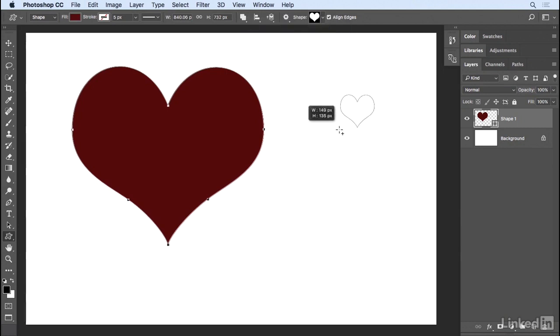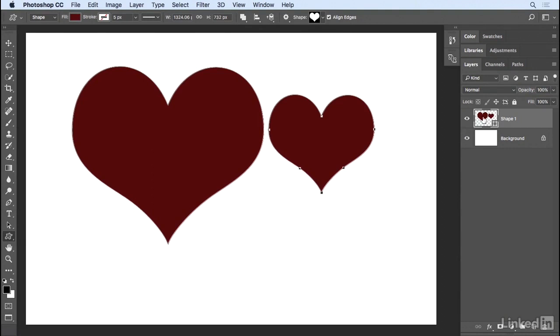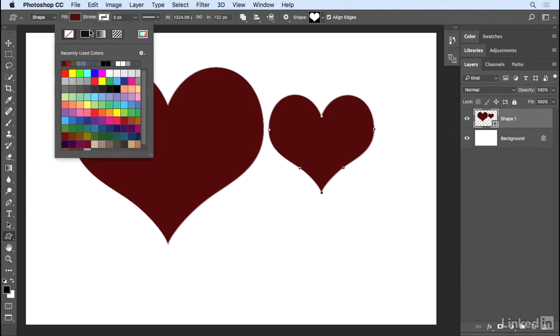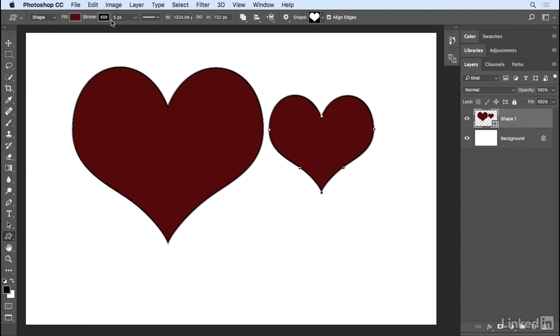Now, when I click and drag out the second shape, we can see on the Layers panel that they're both on the same layer. I'm going to add a stroke to this layer. I'll choose the solid color and make it 5 pixels. As long as the shapes aren't overlapping, it will stroke each one independently.